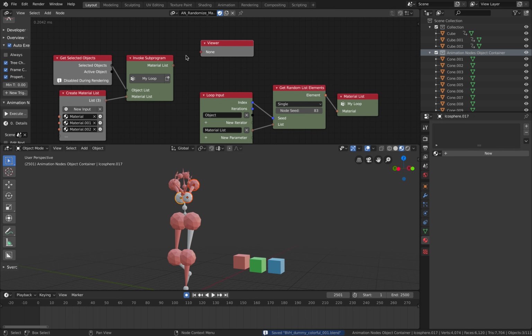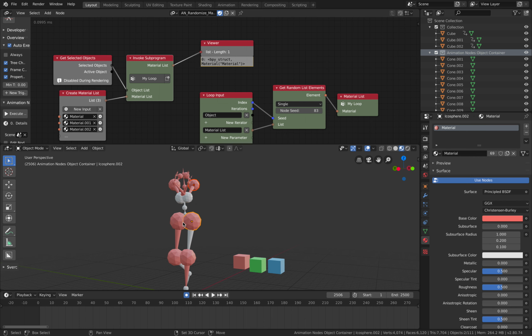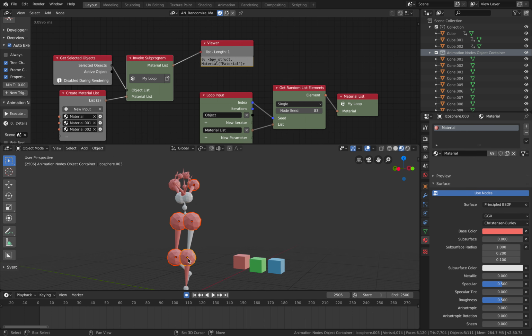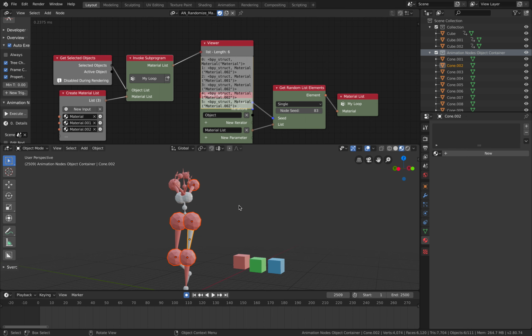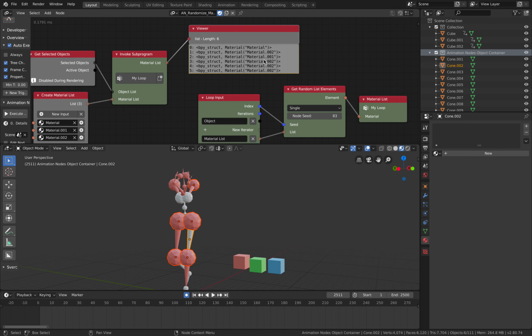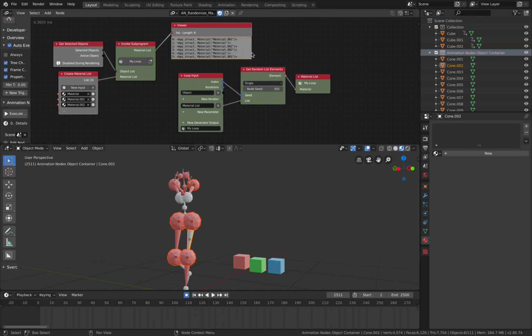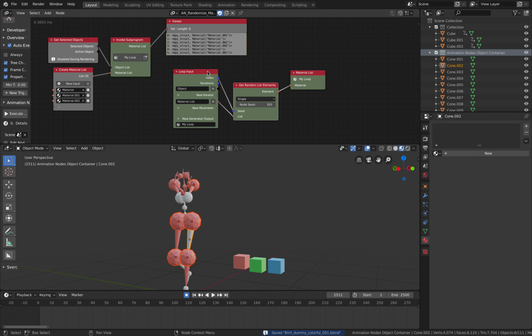So as you can see, if I have a single object, it's going to give us material number 1. If I have multiple objects, so I have 6 objects selected, it's going to give me 6 materials. It's randomly picking the material. So I can randomize the seed, and it's going to change as well. So it's kind of already cleverly doing something for us.